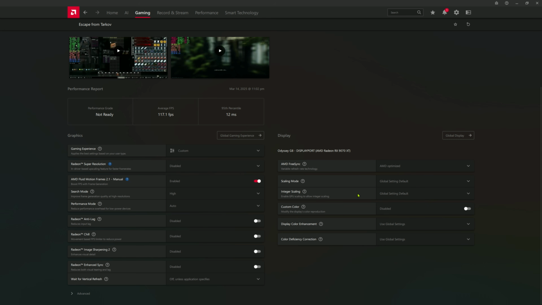Integer scaling is designed for retro and pixel art games. Instead of smoothing or stretching the image, it scales pixels in perfect 2x, 3x, or 4x ratios, preserving sharp edges and clarity. This is great for older games and emulators, but may result in black borders if the scaling doesn't perfectly fit your display. Custom color.